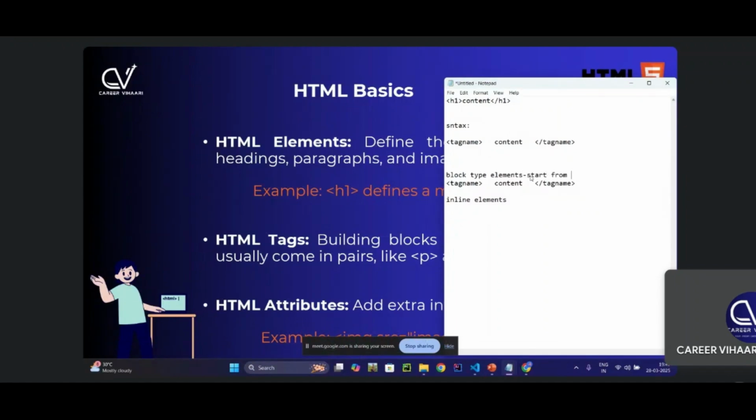Block elements start from a new line, whereas inline elements don't start from a new line. From where they are, they'll be there only. Like if I'm having a tab in between, then it will stay there only. It won't take a new line, or take the full length of the browser. It will only take the width it needs, that much width only the inline element will be taking.